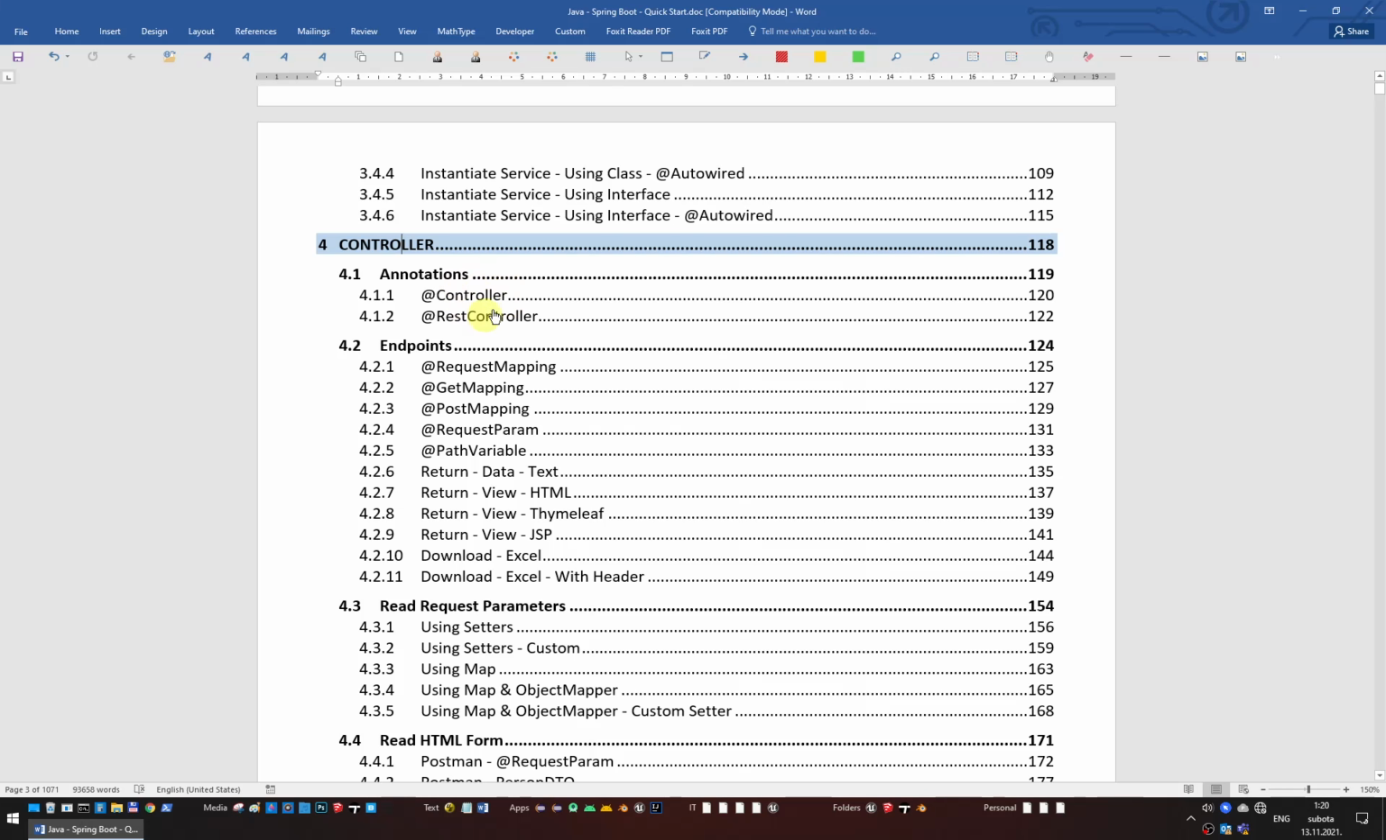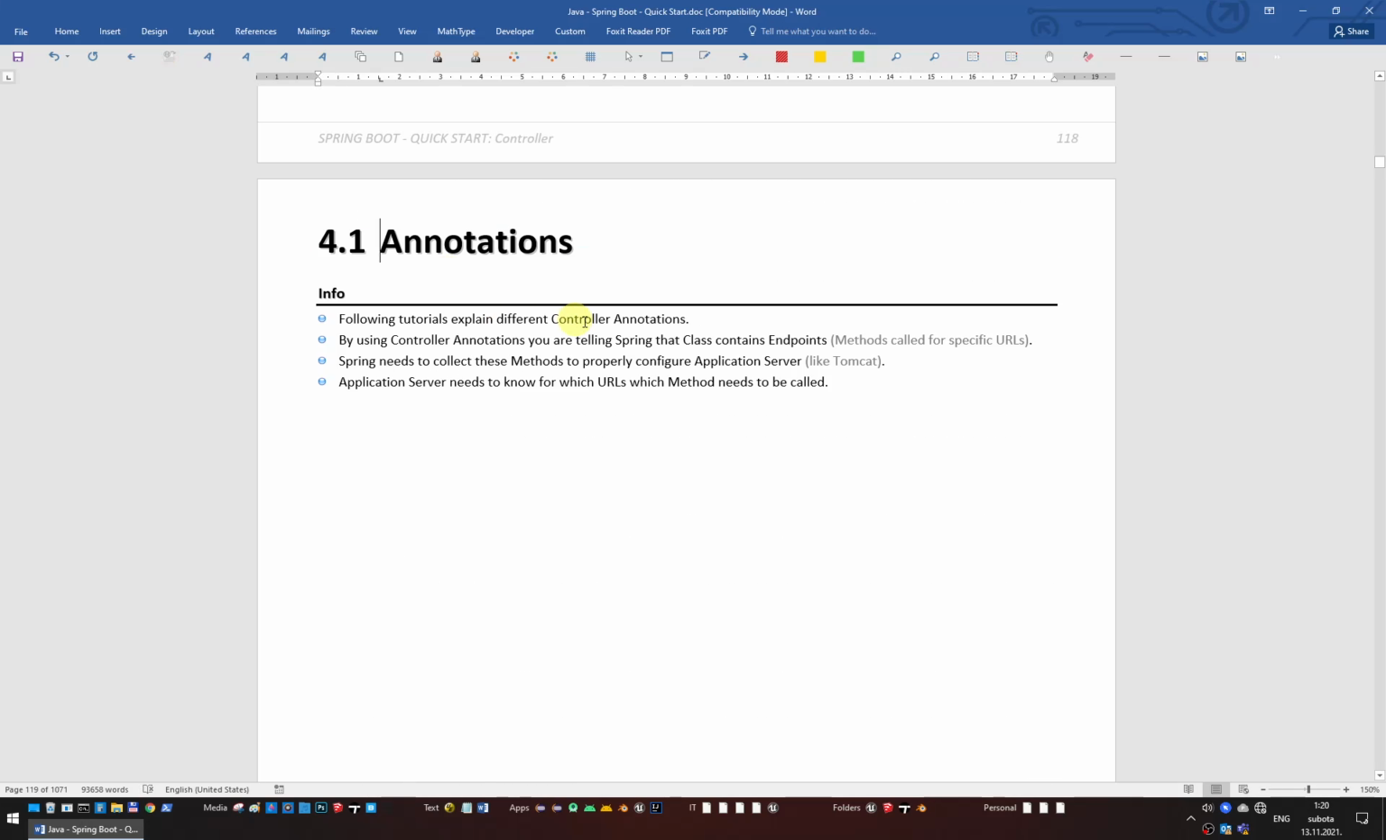annotation tells Spring that a class is a controller, in other words, that it contains endpoints. And endpoints are methods called for specific URLs. Spring needs to collect these methods to properly configure an application server like Tomcat, which is included in our Spring Boot web application. The application server needs to know for which URLs which method needs to be called.